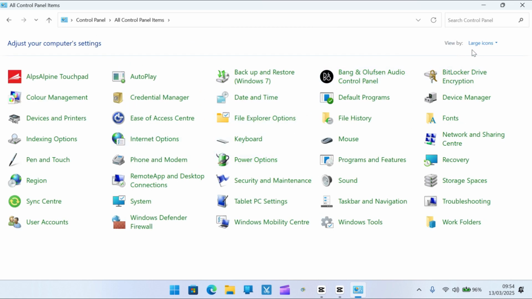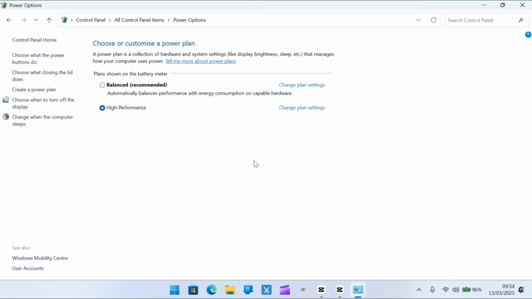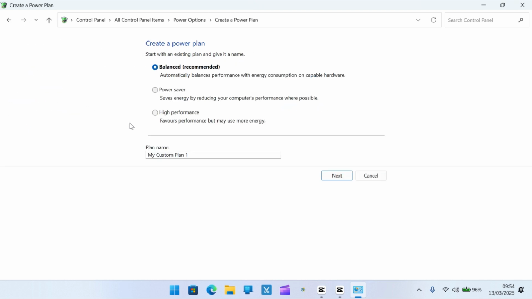Then once you selected large icons, go ahead and select power options. Then once you select power options, here, make sure you select high performance. So instead of having balance recommended, go ahead and select high performance. However, if high performance is not available here, you want to create a new power plan by clicking on create a power plan, then you should see high performance here under create a power plan. Select high performance and then click on next.